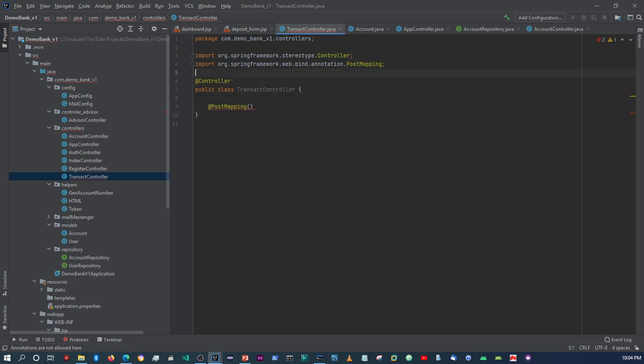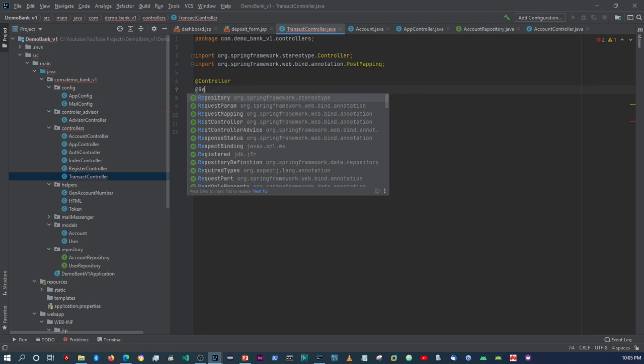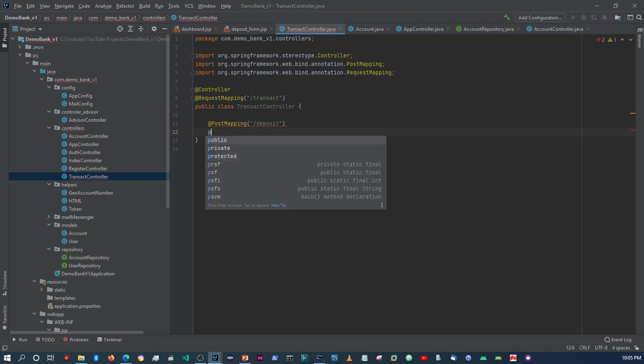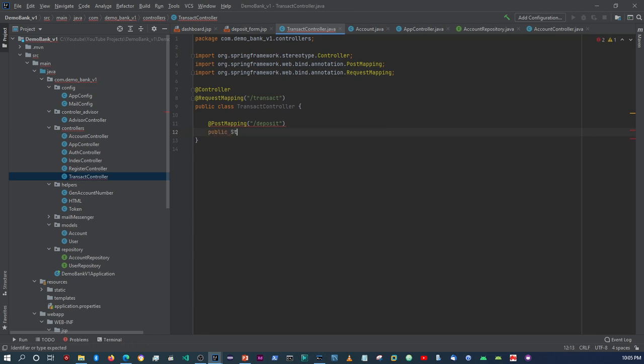All right, so here I'm going to also create a request mapping, and then this one is going to be /transact, and then here we're going to name this as deposit. Okay, so here we're going to say public string, and then we're going to say deposit.